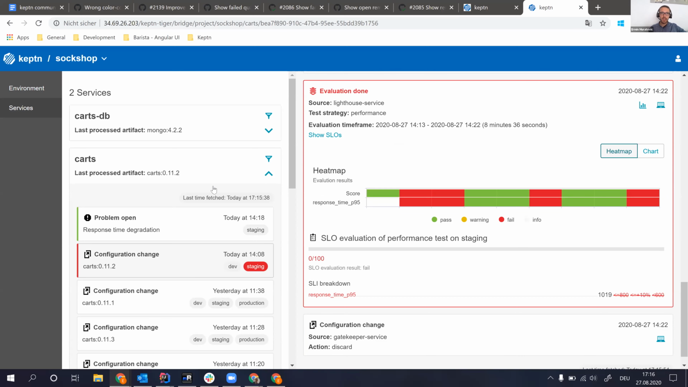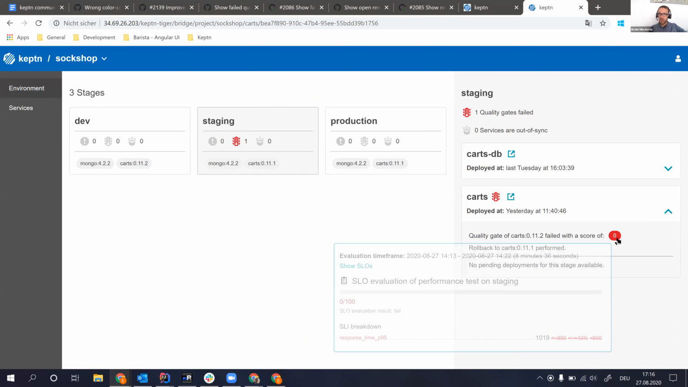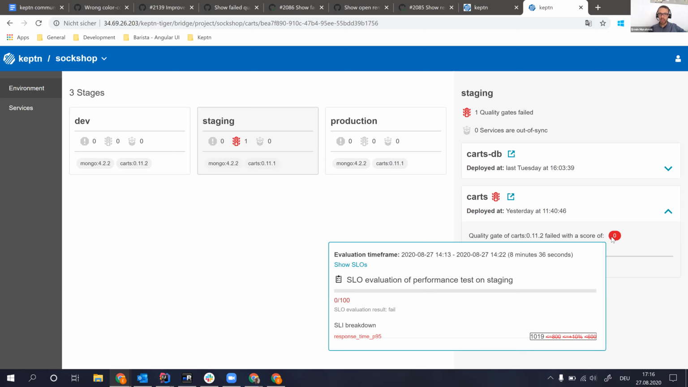Then I can see this same quality gate that is broken on my environment screen. When I expand the cart service and get this information, I can hover over this bubble and see also the result of this evaluation. I see here the score and also the SLI breakdown. So I can see that the response time P95 was very bad, and that's why this evaluation failed.